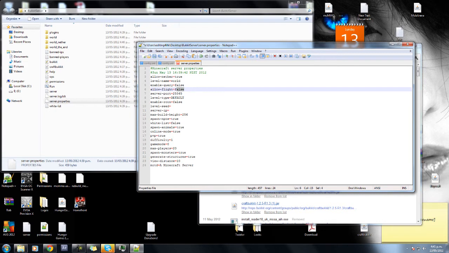Allow flight, true or false, whether people can fly on your server. Leave the port as default. Level type, I think there's flatlands and default, I'm not quite sure, I can't really remember this at the moment. Level seed, if you have a seed you'd like to use, put in the seed. Server IP address, leave this blank. Server hostings will have their IP address here, but if it's just running off your personal computer, leave this blank. I think Hamachi servers need to have the Hamachi IP in here as well.